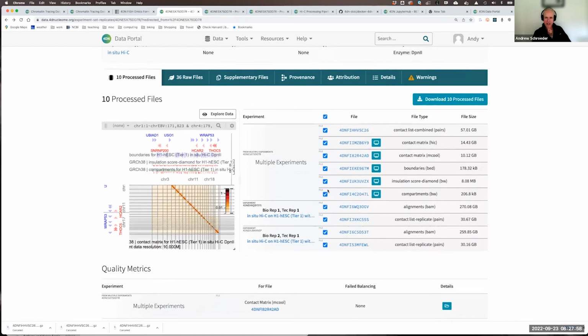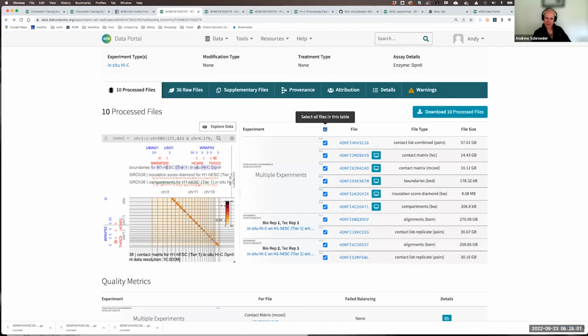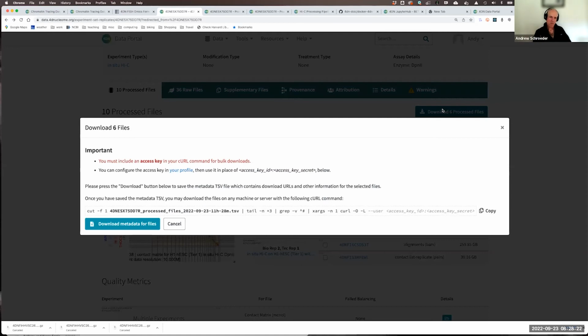So looking at this table here, we have a series of checkboxes. You can check, uncheck, and only select the files that you're interested in downloading. So say we want all the files for the entire experiment, and you see this button here, download 6 processed files. When you click on it, up pops this dialog providing instructions. So you need to be logged into the portal to download files.